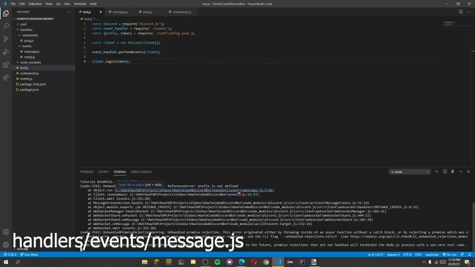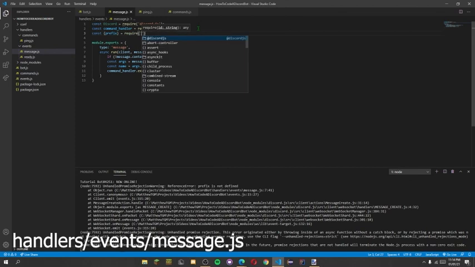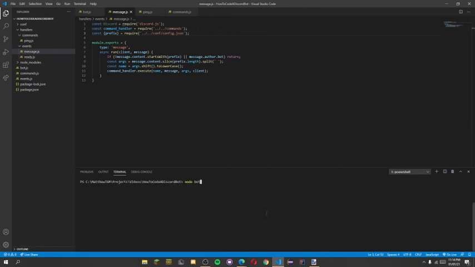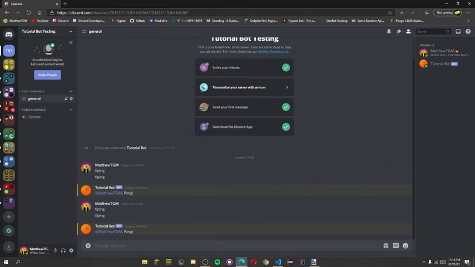Prefix is not defined. Oops. I nearly forgot to define prefix. So const prefix is equal to require ../conf/config.json. Now you're going to want to restart your bot. I'm sorry, I made a mistake there. Now if you go and run !ping, you'll see that your command handler will still work alongside the event handler.